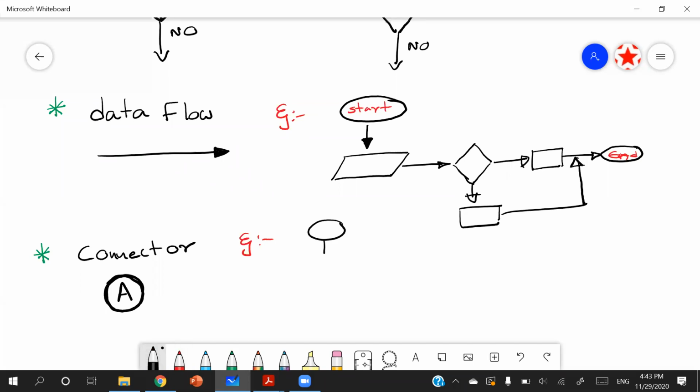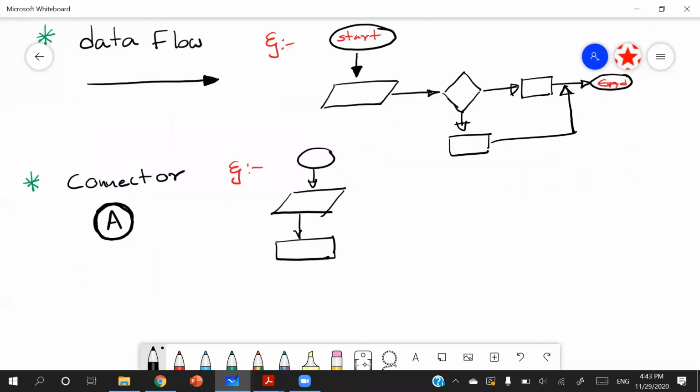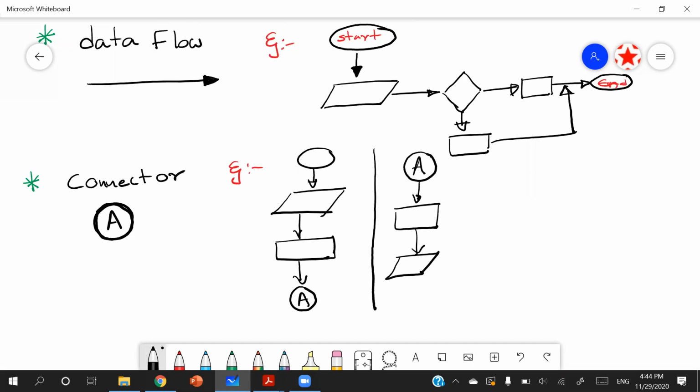So like you can have the flow chart doing something and doing something again. So let's say your page is going to end from here. So you put a connector and say A. So this is the end of this page. So you will start from the other page by putting the connector A, then having something, have some outputs, and the end.